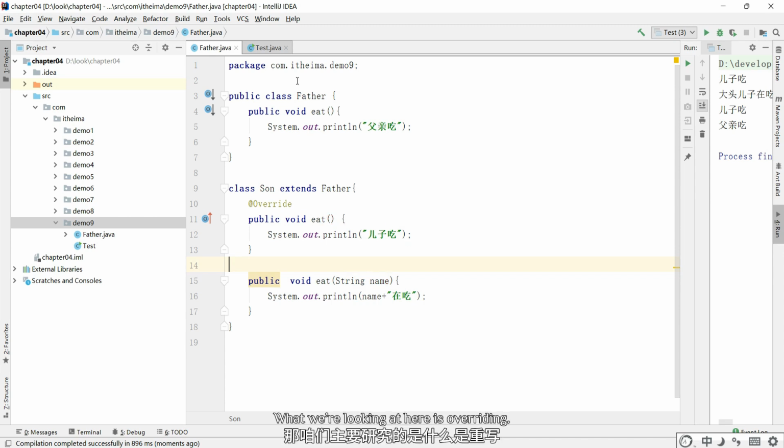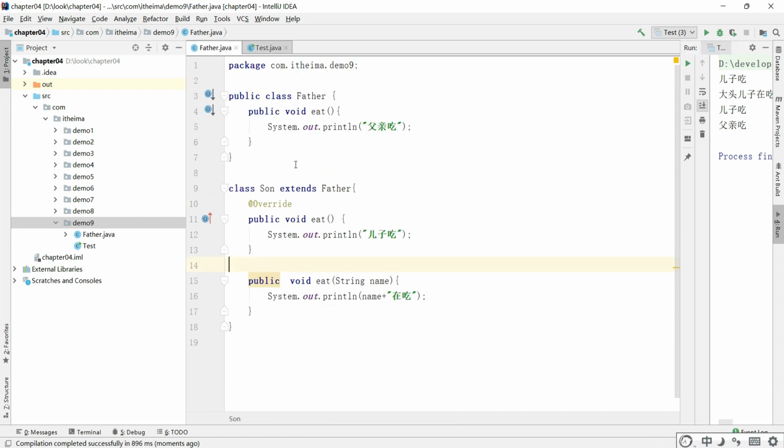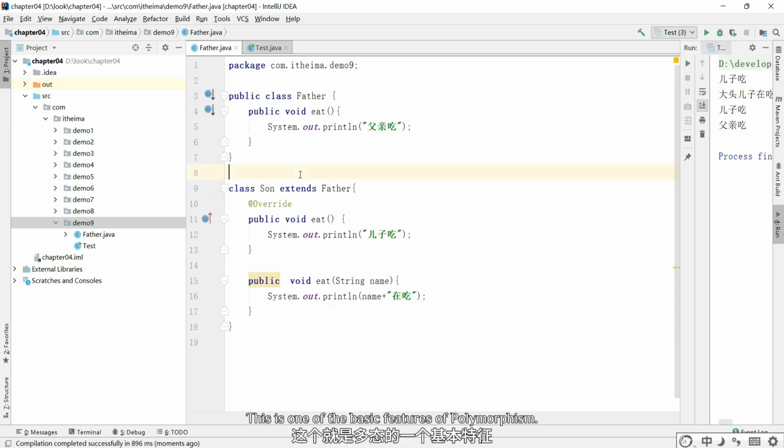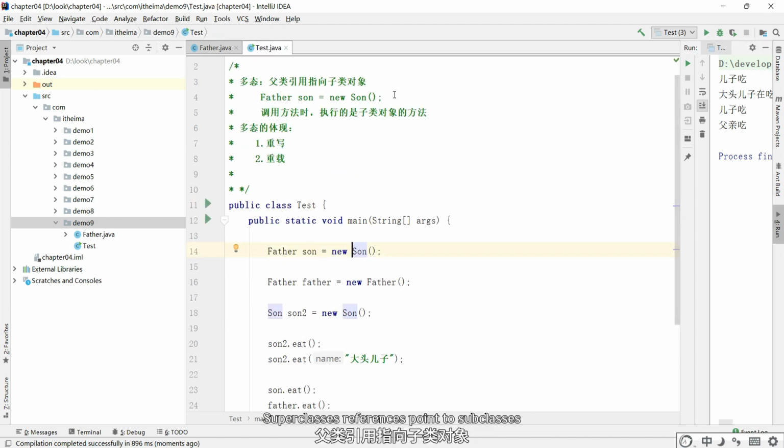What we're looking at here is overriding. It's the relationship between subclasses and superclasses. We have different objects, and they perform different results. Okay, so what is this? This is one of the basic features of polymorphism: superclass references point to subclasses.